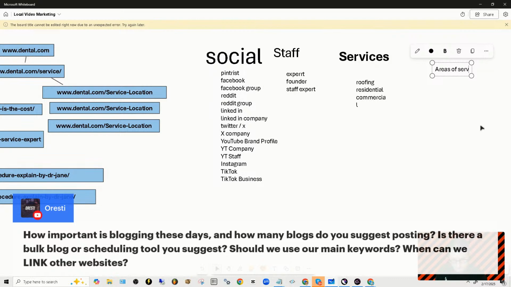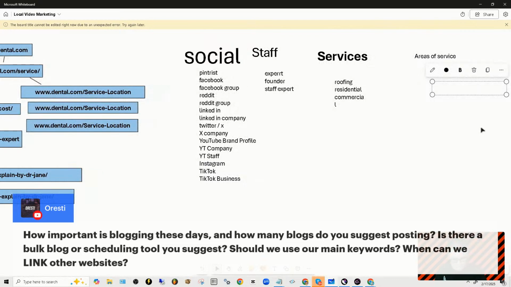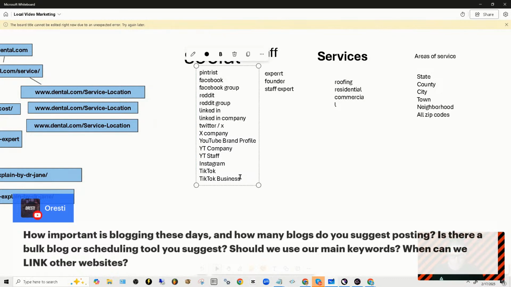The next thing is establish your areas of service. What you want to gather up is first and foremost your state, then your county, then your city, then your town, then your neighborhood, and all zip codes. Oh, don't forget this. Podcast is multiple channels, but you do one, it does distribution.